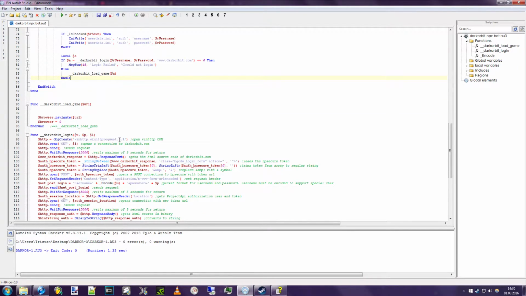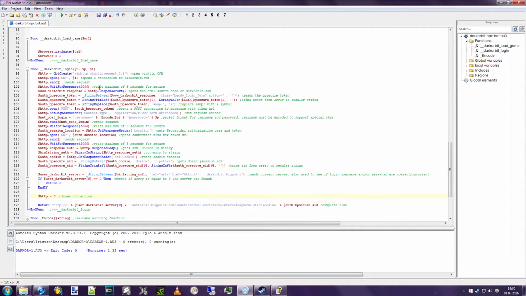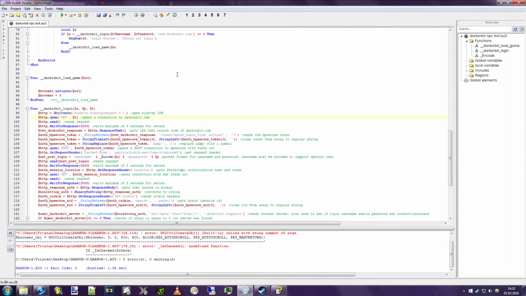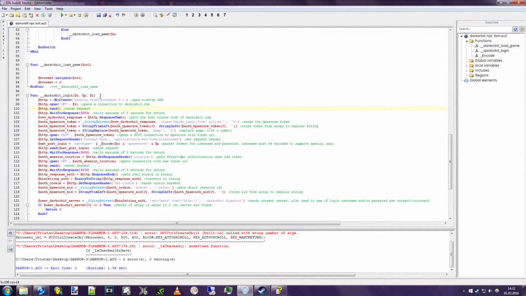So I'm just going to quickly go over what this whole function does and what it is. I mean, I have every line here commented and simple to follow along. So first off, we're creating this object, WinHTTP. We're opening the URL that was passed through, which is darkorbit.com, as a GET request. We're sending this off, so we want to request the page. We'll wait a maximum of 5 seconds. We'll get it as HTML source code.